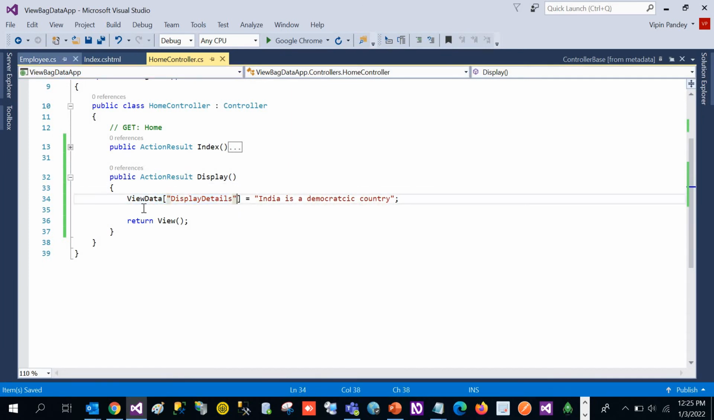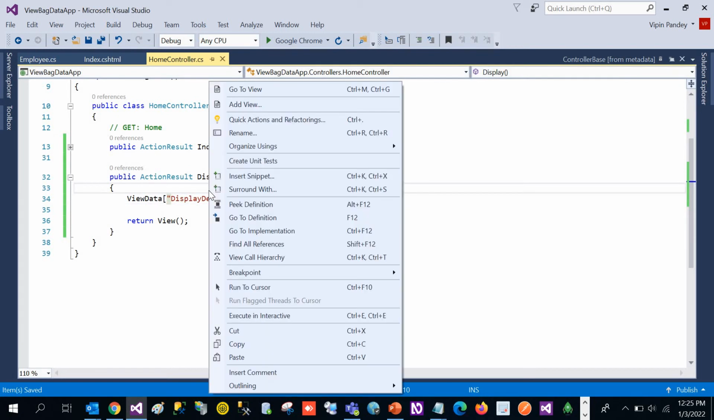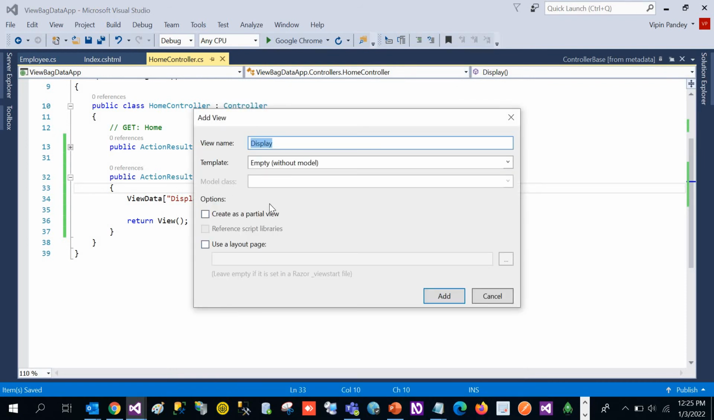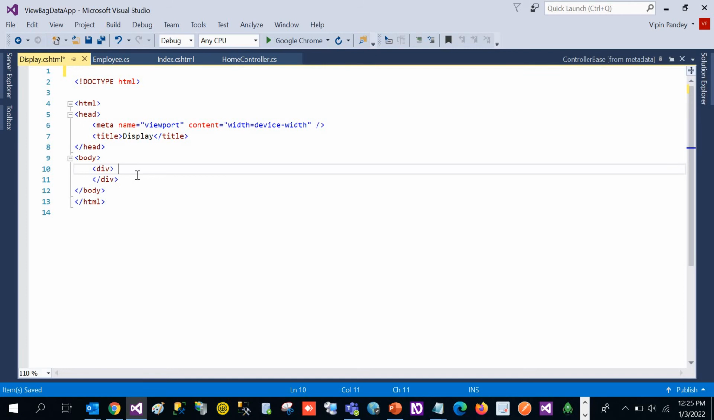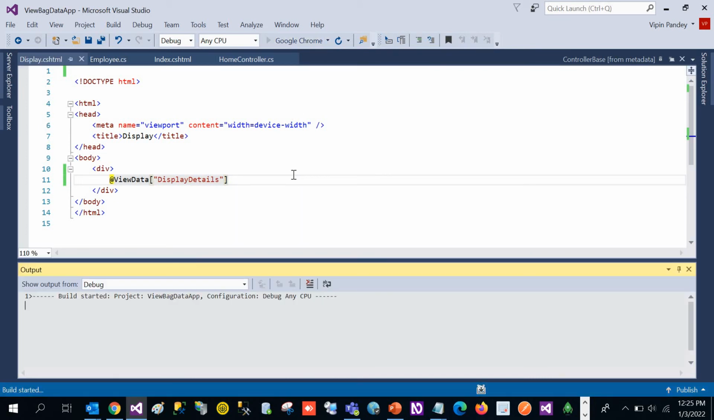So let's suppose, yeah, for this display action method, we need to add one view also. So let's go and add a view for this display action method basically. So the same steps, yeah. So we have already added the view for the display action method also. And now in the code block, we will fetch our view data. So simply, we need to start with the at the rate symbol to write our C sharp syntax, right? So we simply display the view data and the key name. So let's save this and run this application.